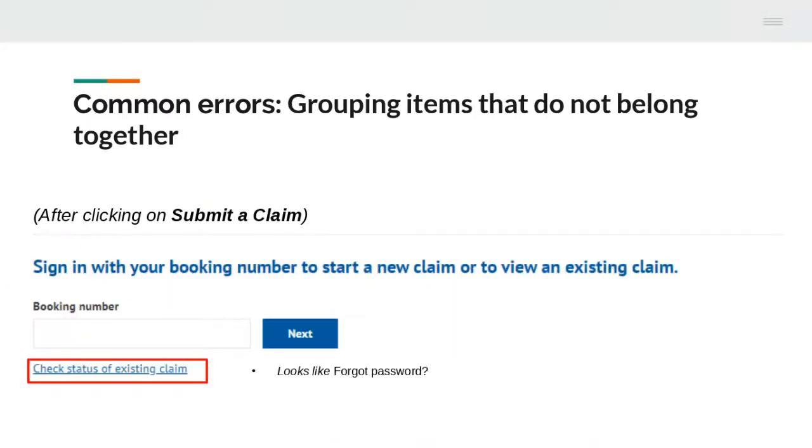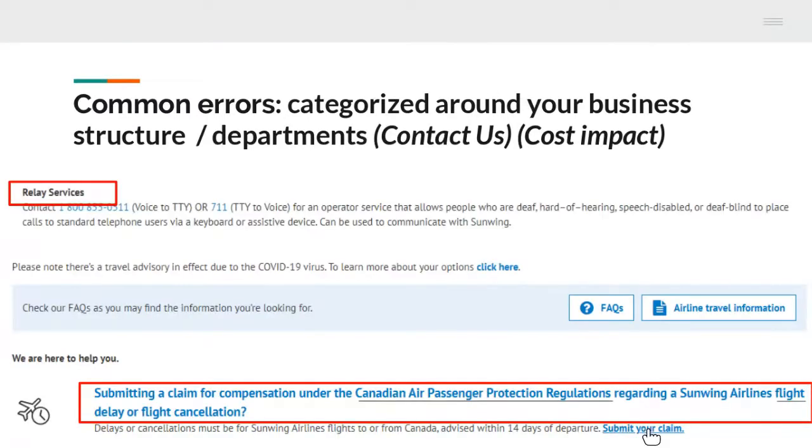One other common error that you will see is grouping the items that do not necessarily belong together. So here's a very good example related to a user goal. The user came to this form. It's submit a claim, submit your claim. And really the user goal was, I do want to submit my claim, right? I want to submit a new claim.